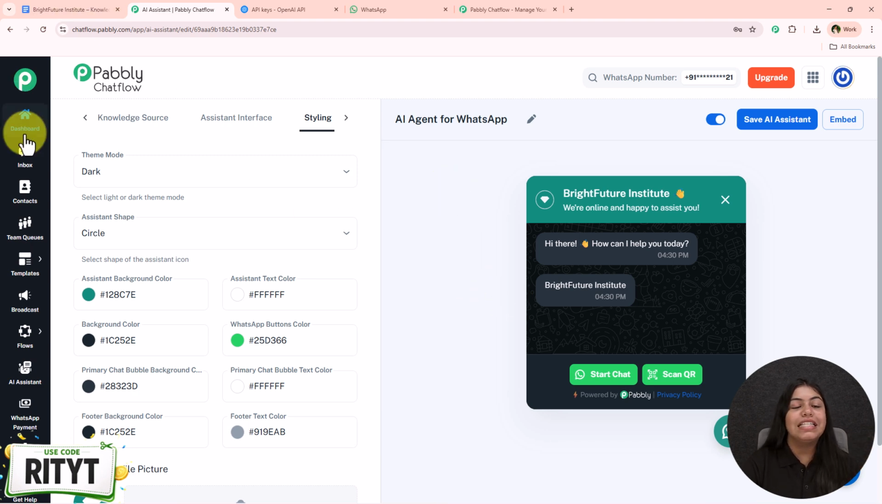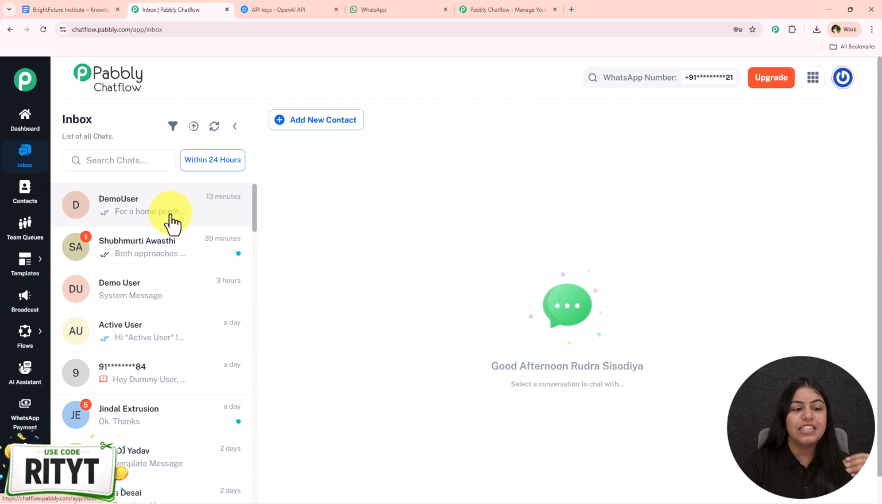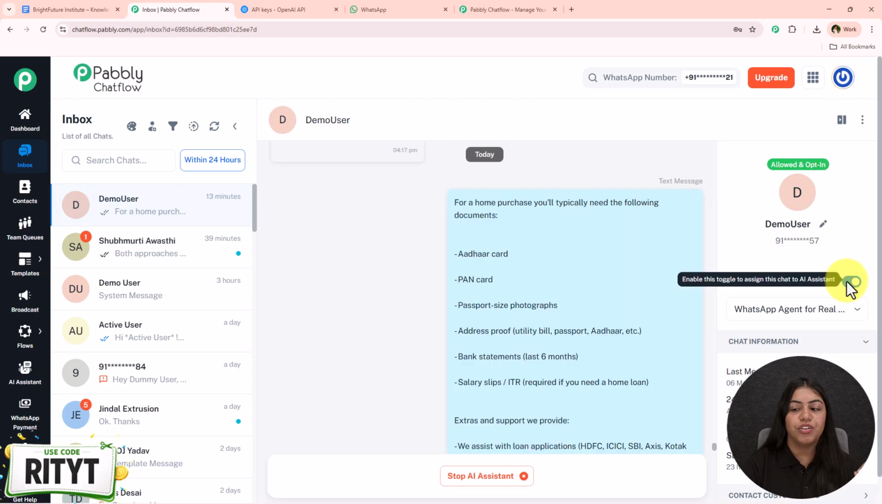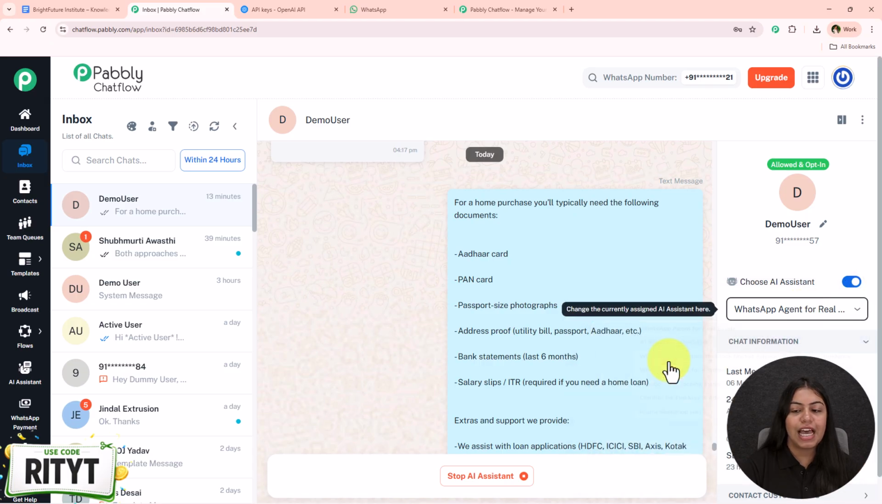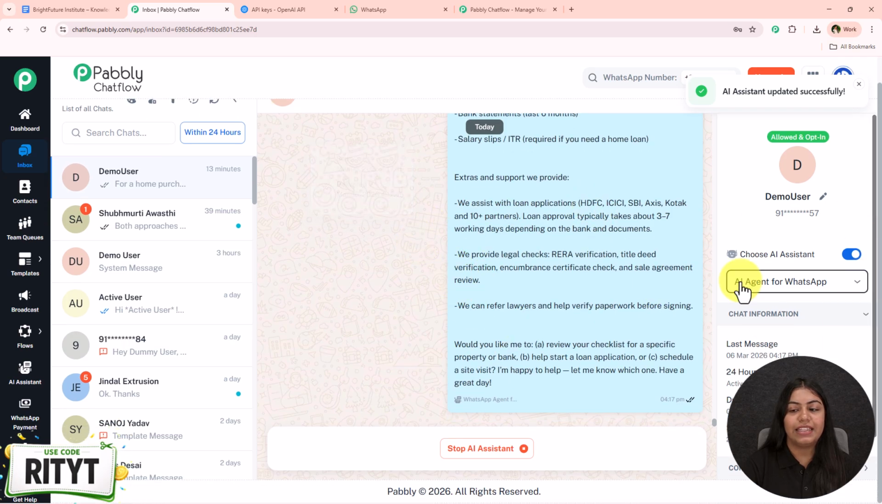Further, if you want to assign this AI chatbot to particular contacts, go to this inbox section. Once you are on this inbox section, simply select the contact to whom you want to assign this AI chatbot. Switch on this choose AI assistant button, choose the AI assistant you want to assign, and now whenever this user is going to reply, this AI chatbot is going to reply.